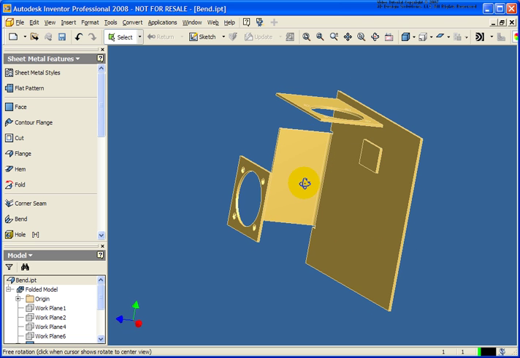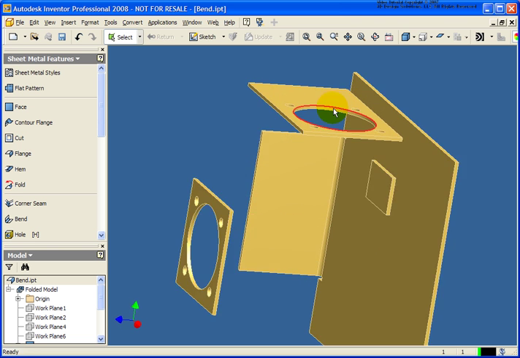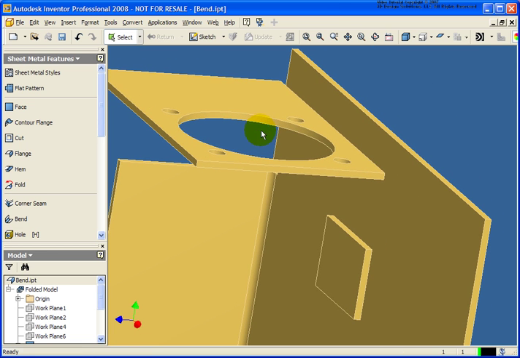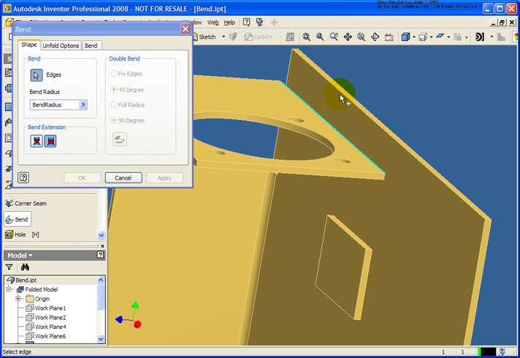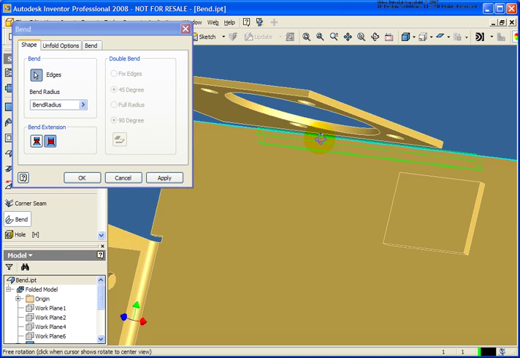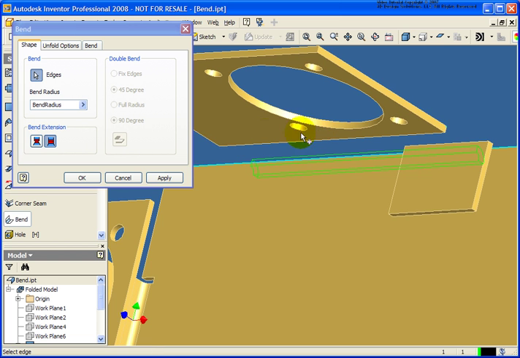Before we place in some bends, let's rotate the model around, and you'll see I have a whole bunch of different disjointed faces here. So what we're going to do is start off by placing a bend between this top face here and the bottom face. From the sheet metal features, I'm going to select bend, and it's asking me to select two edges. It doesn't matter which order I select them, and I'm going to get a preview of what that bend is going to look like. For now, let's go ahead and click apply.